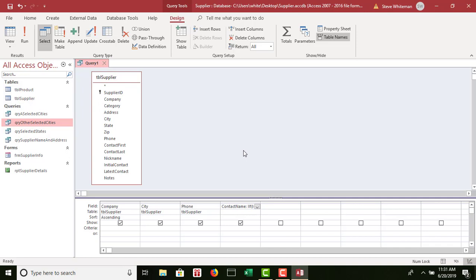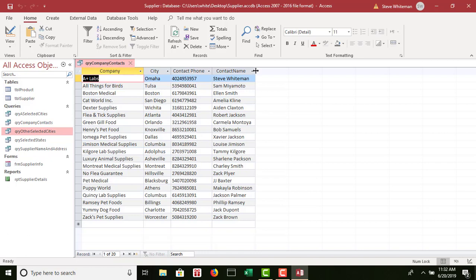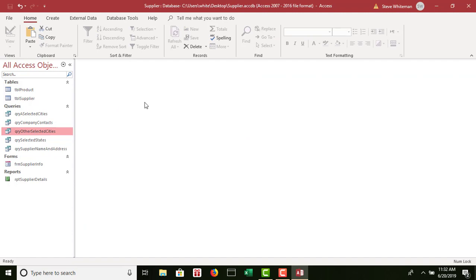Okay, save the query. So let's save this hard work. We certainly don't want to lose our hard work here. And we're going to call this QRY company contacts. Click OK. And it does say to run this and to resize the columns as necessary. So resize all your columns, make sure that everything is being displayed, and then we can close it. Good job. Excellent job, everybody. That's a tough step. Very tough step.